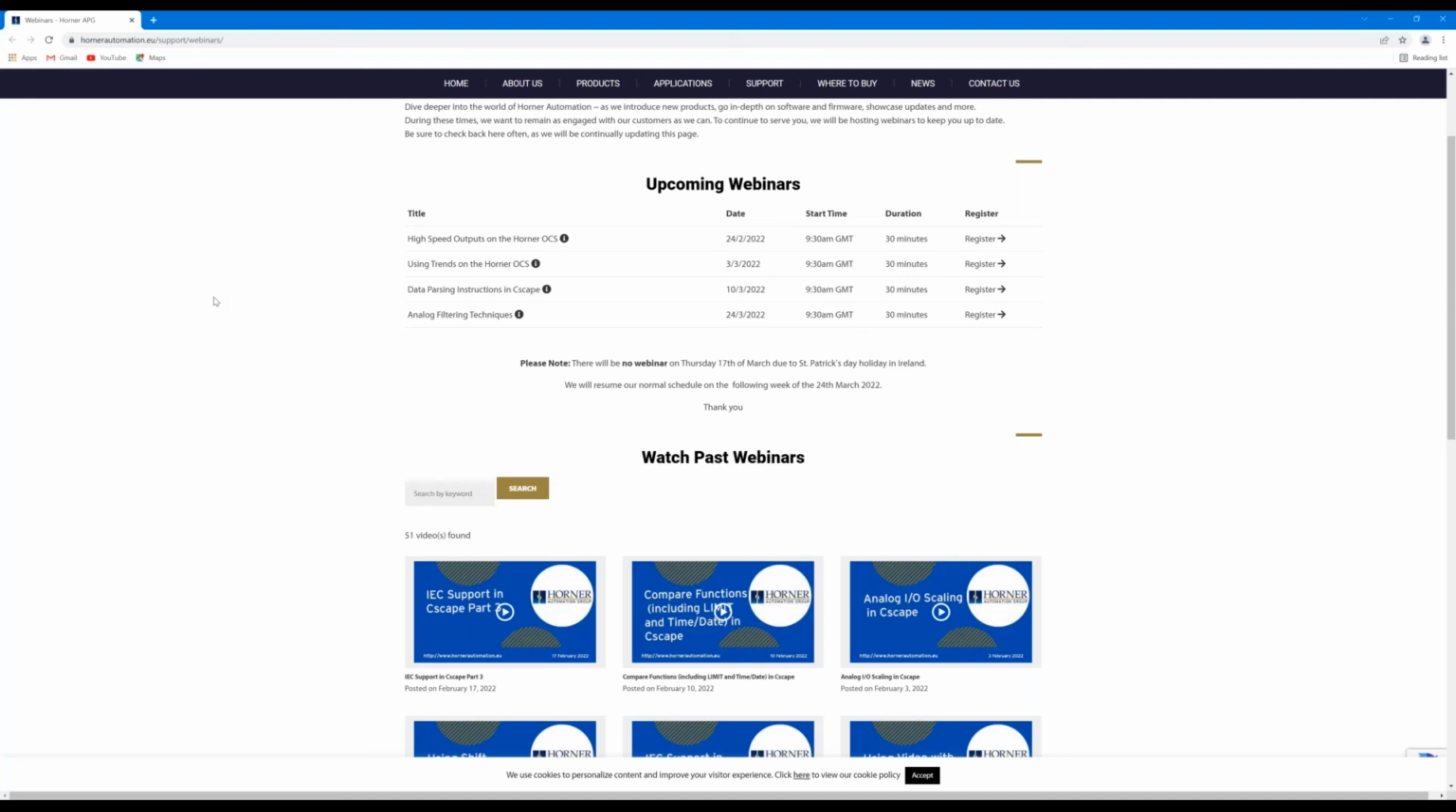This is looking at logic for handling data streams and building output messages and parsing input messages for situations such as using a serial port to talk to a barcode scanner, that kind of thing. And then on the 17th of March, there is no webinar. We've got a bank holiday in Ireland, St. Patrick's Day. And then the last scheduled webinar at the moment is on the 24th of March on analog filtering techniques.